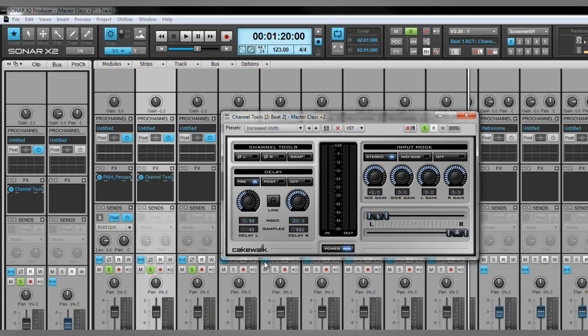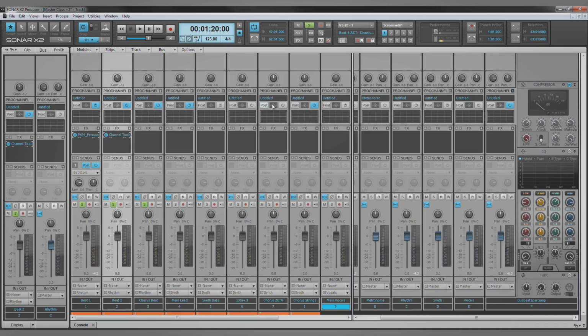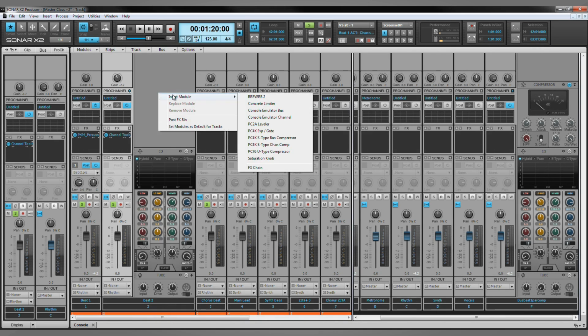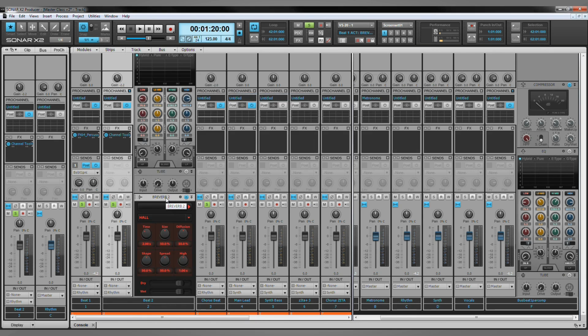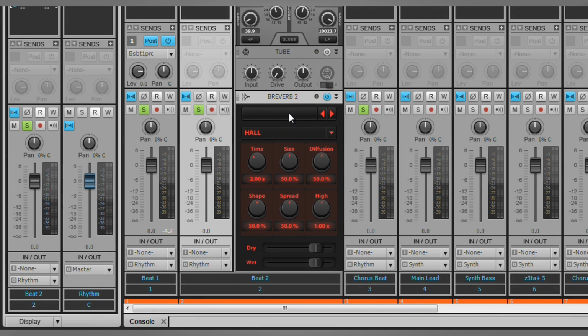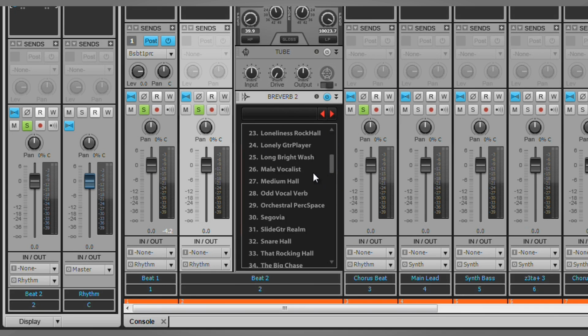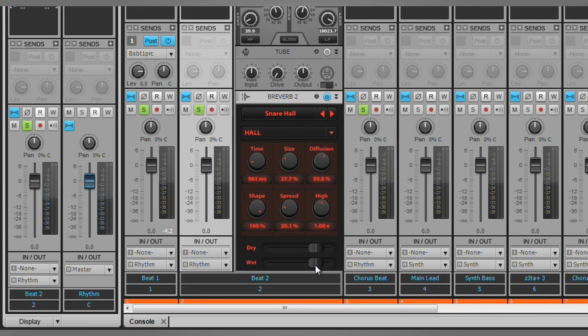I'm also going to add some reverb onto this beat to blend it in with beat 1. For this, we will use the new reverb that comes with X2. And we will use another preset called Snare Hall. And reduce the wet to around minus 8.